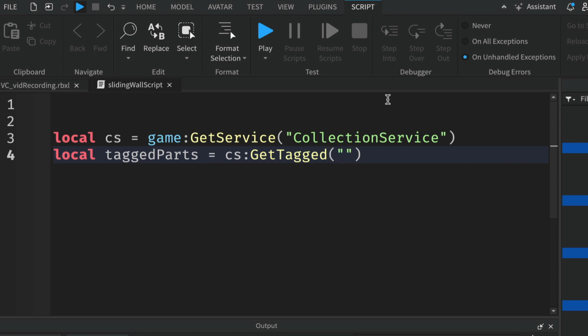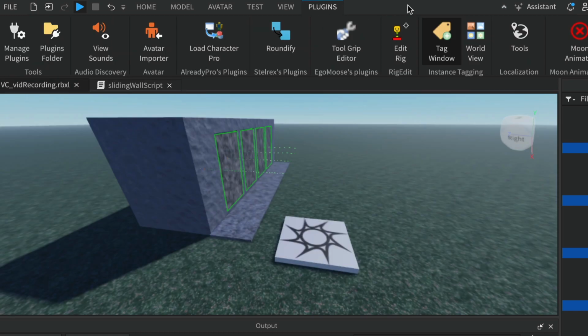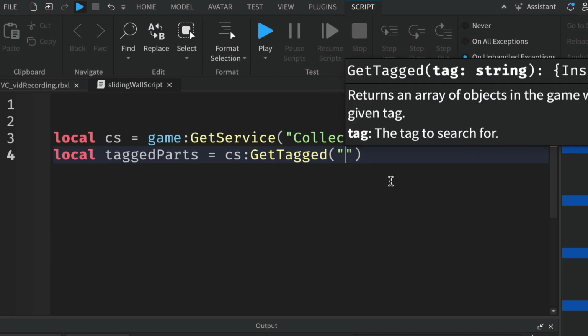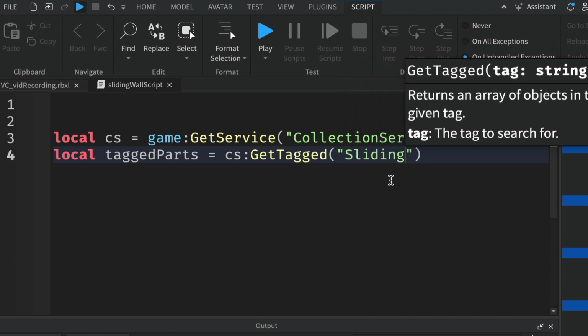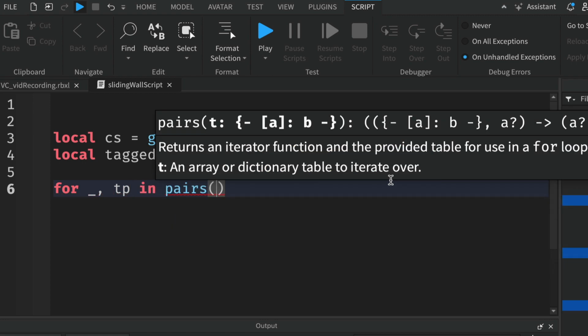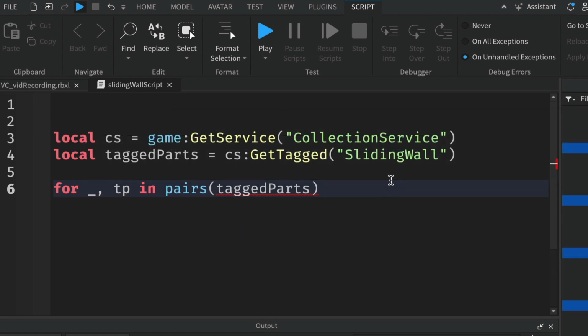Now, if you got rid of the window and you can't remember, you can come back over and click on the tag window again and it should bring it up. So sliding wall, it has to be just like it's written here. Right, and we'll type that in here. Sliding wall. And now we'll loop through all of these parts. So we'll say for _, which means for however many there are, TP, short for tagged part, in pairs taggedParts, and just outside, do.